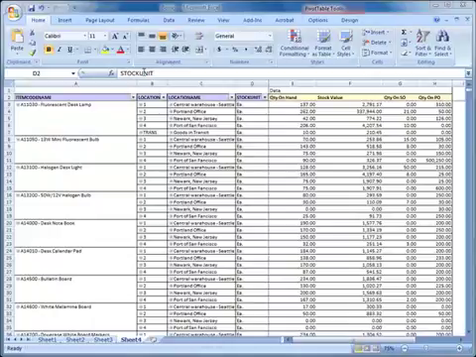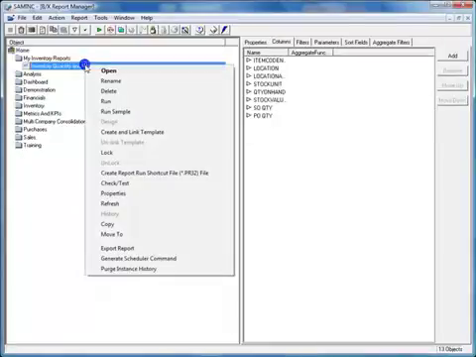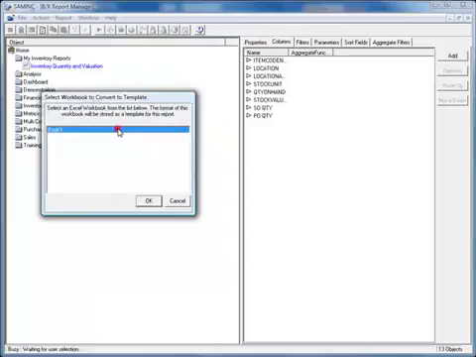Importantly, before we take the next step, we need to stress that you must leave the report open. Again, do not close the report. So to make this a template, we need to return to the Report Manager by selecting it from our Windows taskbar. Here we'll right-click on the report and select Create and Link Template. We'll select the open workbook and click OK.